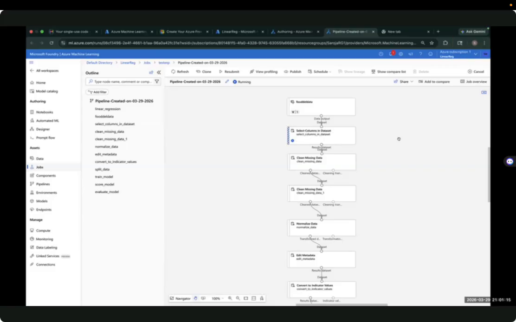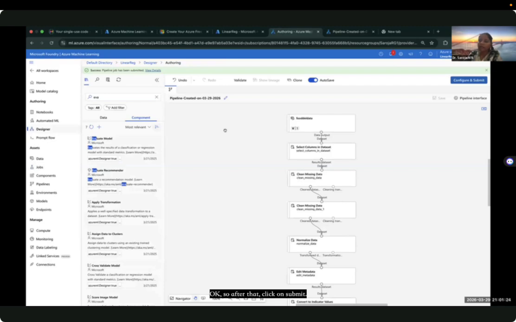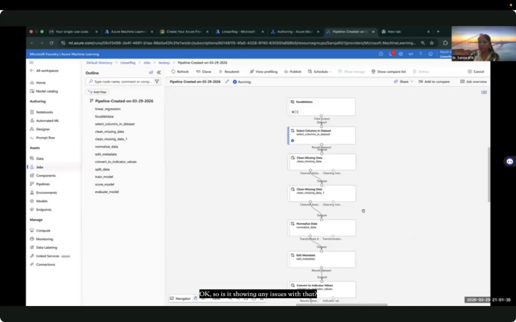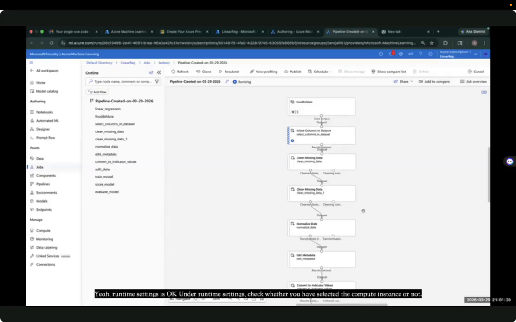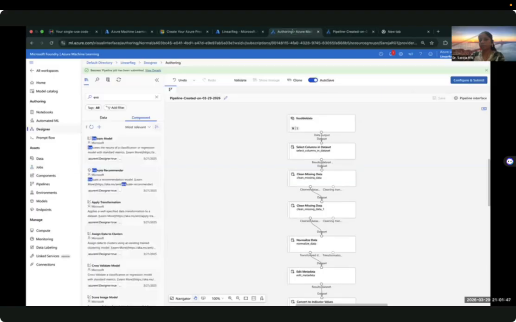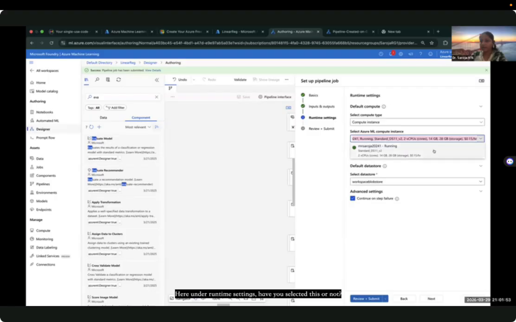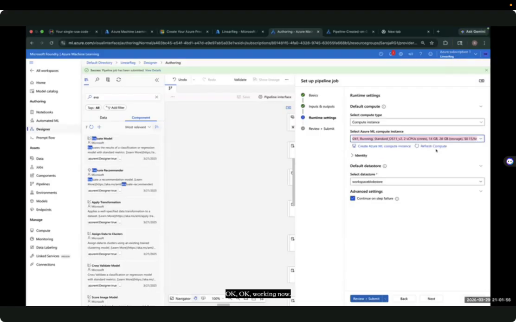Dr. Saroja, for me it was running, so I did review and submit, but what was the next step to make the execution start? After that, click on Submit. After Review plus Submit, it will show you Submit also, right? Have you clicked Submit? Is Submit not highlighted? Is it showing any issues? Under Runtime Settings, check whether you have selected the compute instance or not. Okay, working now. Thank you.